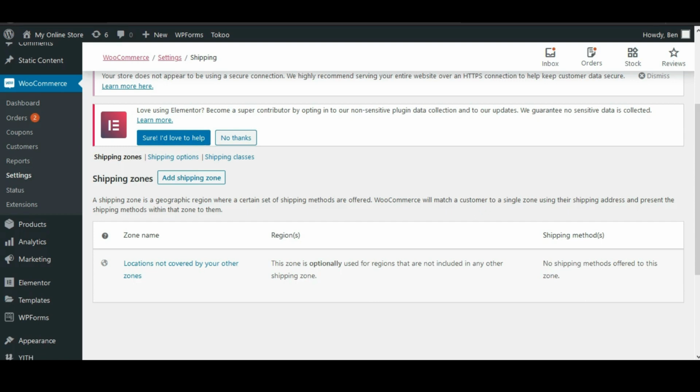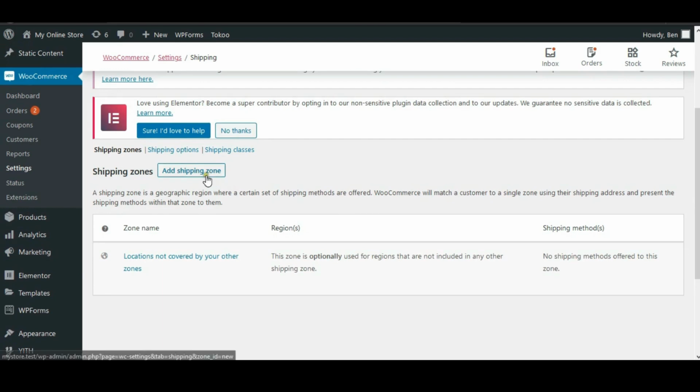And WooCommerce is going to match the customer to a particular single zone on the basis of their shipping address, so that the shipping method in their zone will display to them when they are checking out. So let's make things practical to see exactly how this works. Let's go to add shipping zone.